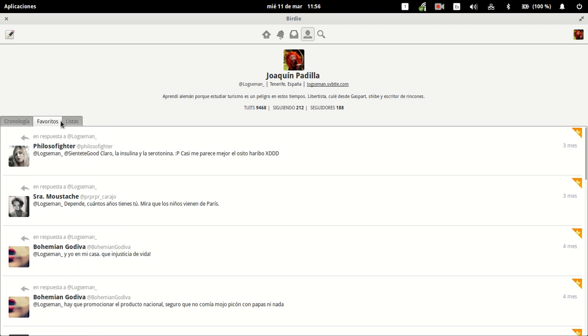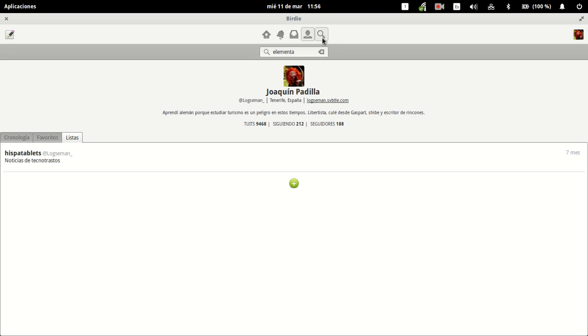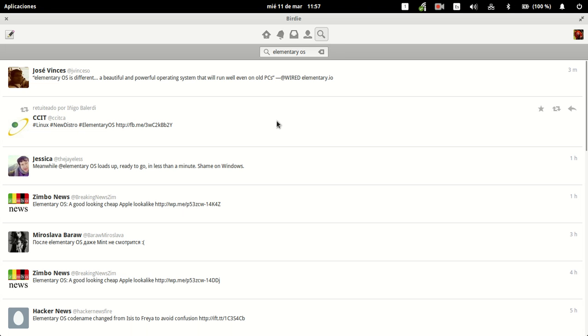You can also see your faves and your lists if you have them. You can even create your own lists, which is nice. I'm not going to do it right now because I'm not using Twitter right now. I'm reviewing this. And you can also search for stuff. Let's just search for Elementary OS. Elementary OS is a beautiful and powerful operating system that will run well on all PCs. As you can see, there are lots of possibilities here.